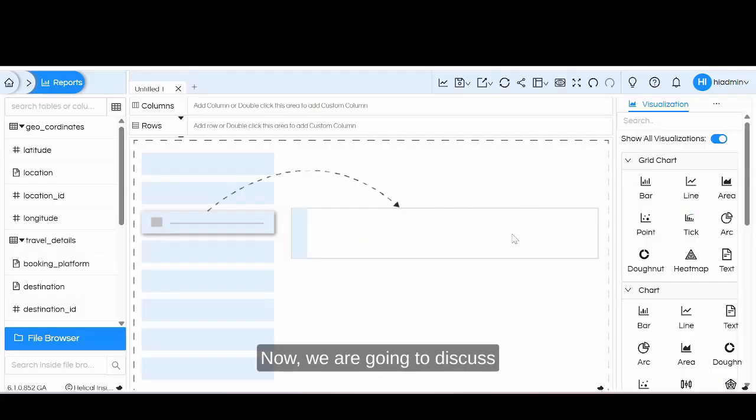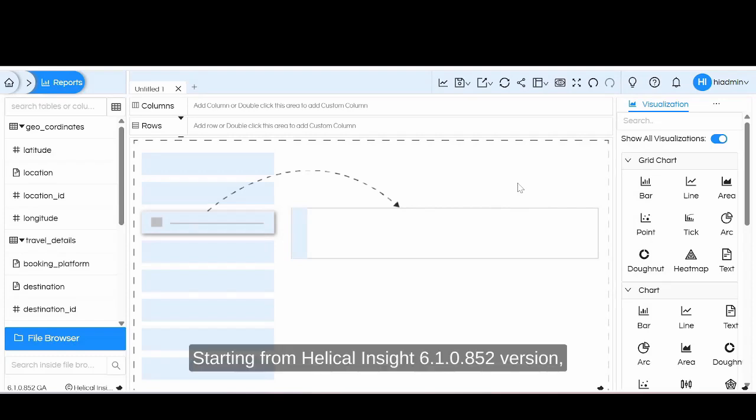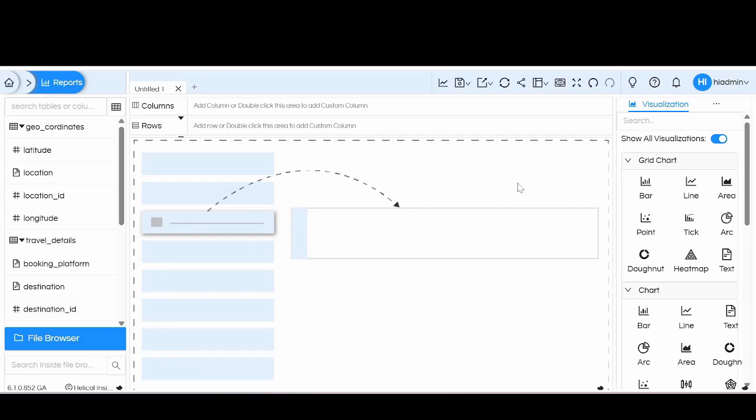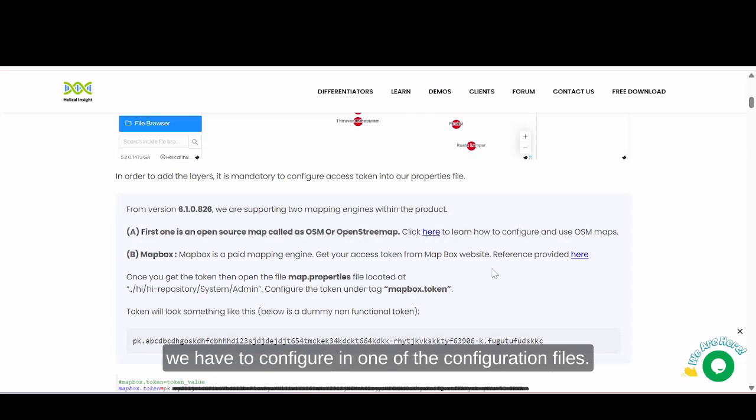Now we are going to discuss how to use OSM Street Map in Helical Insight. Starting from Helical Insight version 6.1.0.852, OSM Street Map has been introduced. In order to use that, we have to configure one of the configuration files. We can use this documentation. We will give this link in the description.